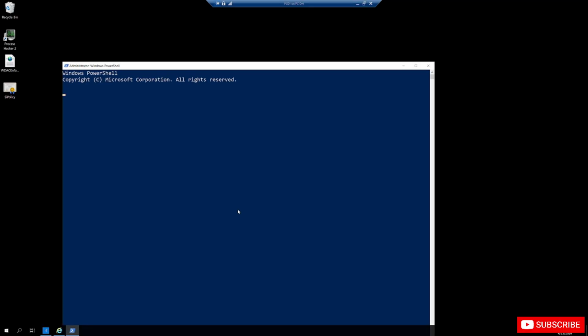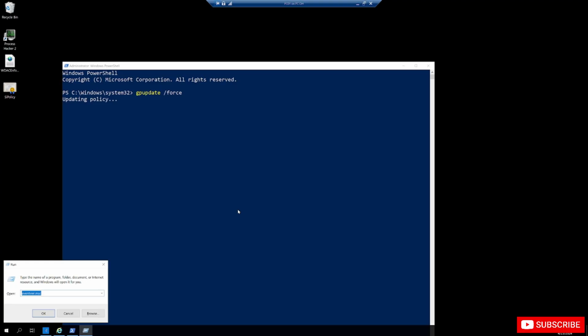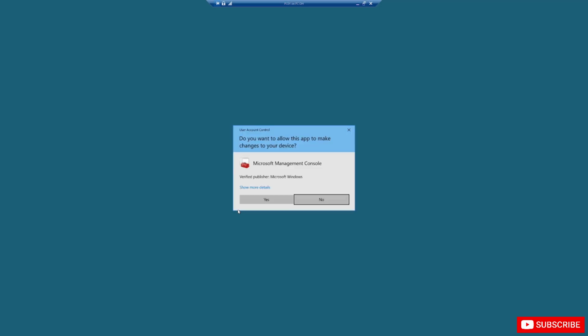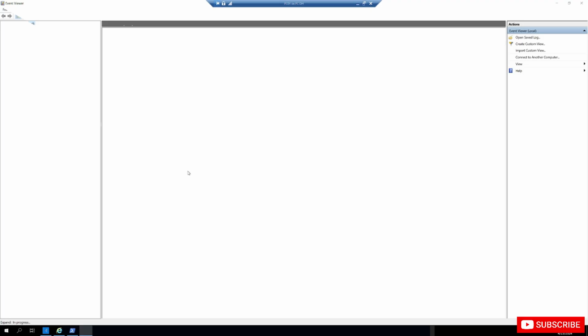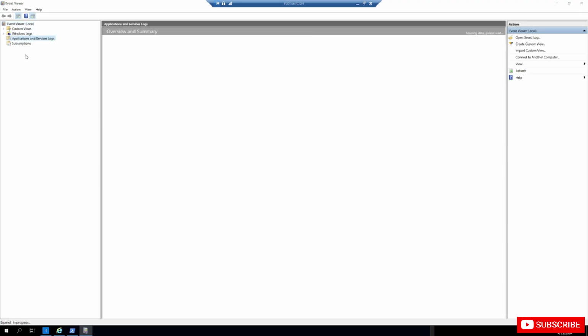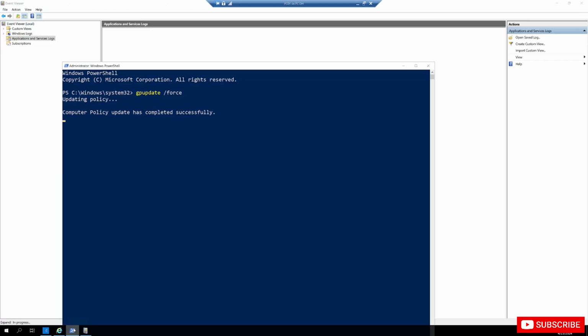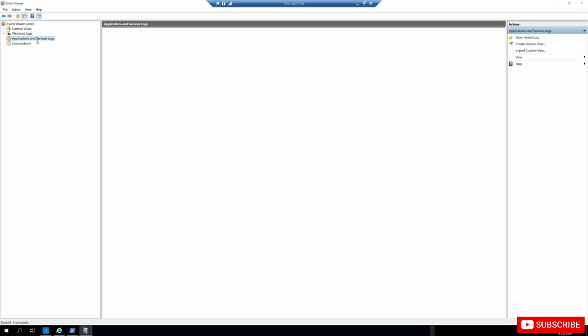Let's do gp update force. Okay, so I would need to write that properly. Force. Let's one more time take a look into event log because I want to see that it actually applied. Okay. And let's just wait till this loads.